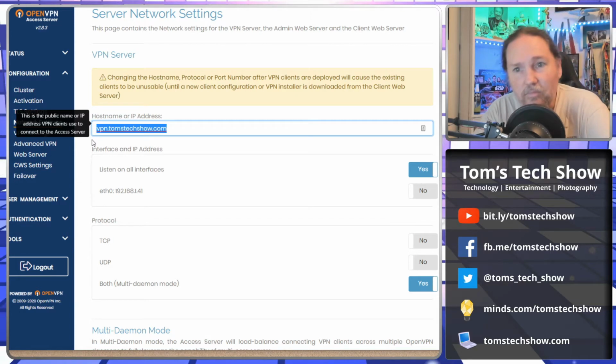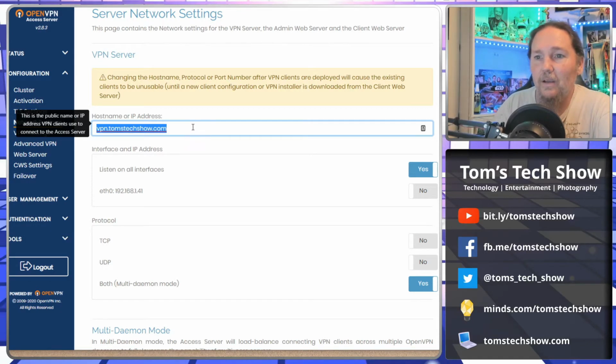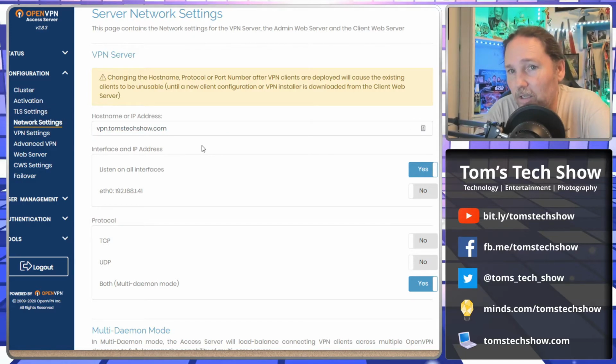So just know that if you have a DNS entry, a domain name that you own, then create a DNS entry like this one, vpn.tomstechshow.com, and set that up so that this is here, because then we're going to go and get an actual SSL certificate at one point during this setup.